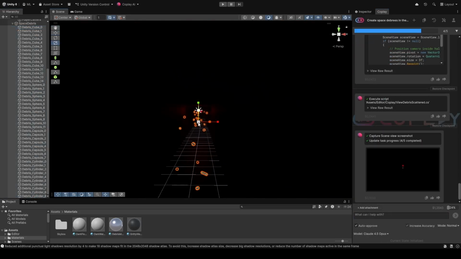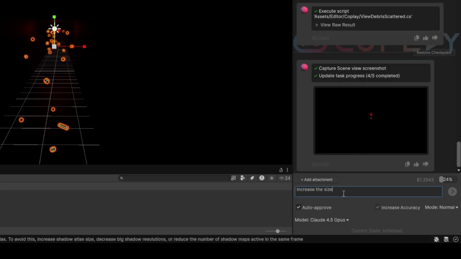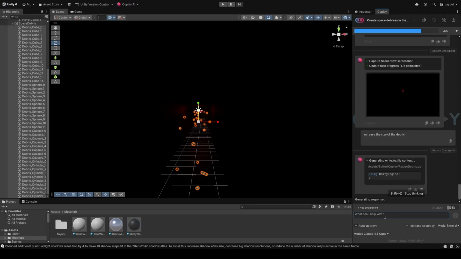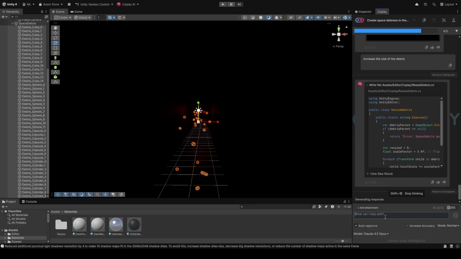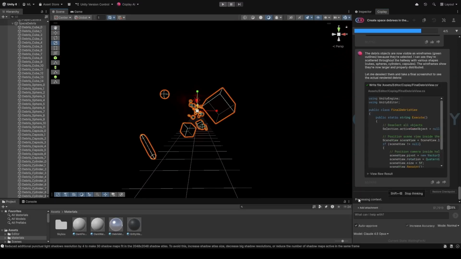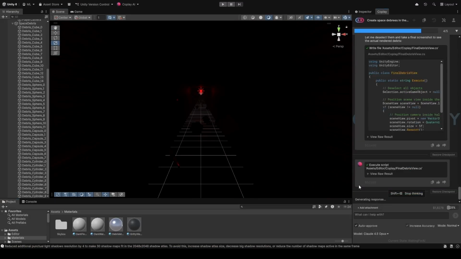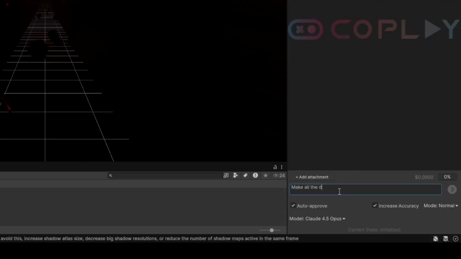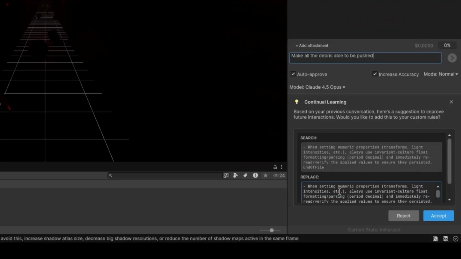Now I'm asking it just to increase the size of the debris as I feel it is too small. Just adjusting the inspector properties. There you go. Size is better. Test it. Looks good. Now the problem is the debris are too static for me, so I want them to be interactable when moving past, to push them to the side, as if it's in space.